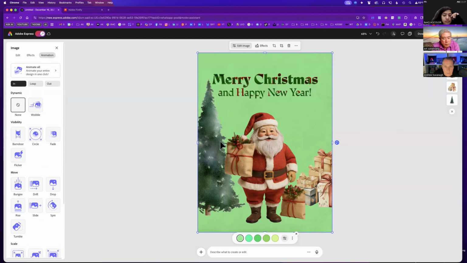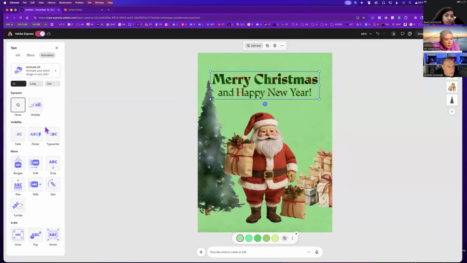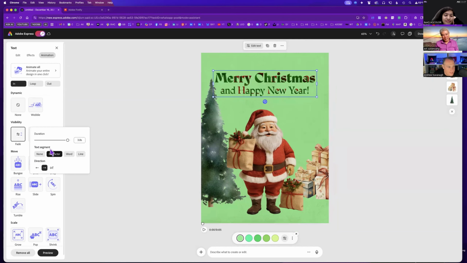So I could choose a text effect and then go to animation. If you choose wobble, you get that kind of silly thing. Something like fade is more what I tend to use for text. And then you can choose the duration, how long it takes to come in. And if you choose none, it just flashes.